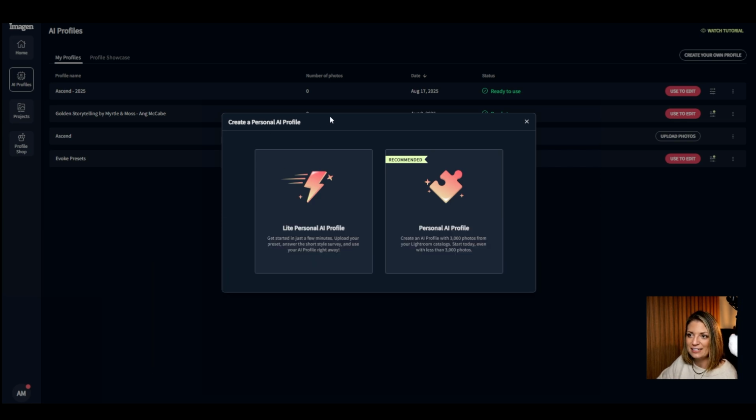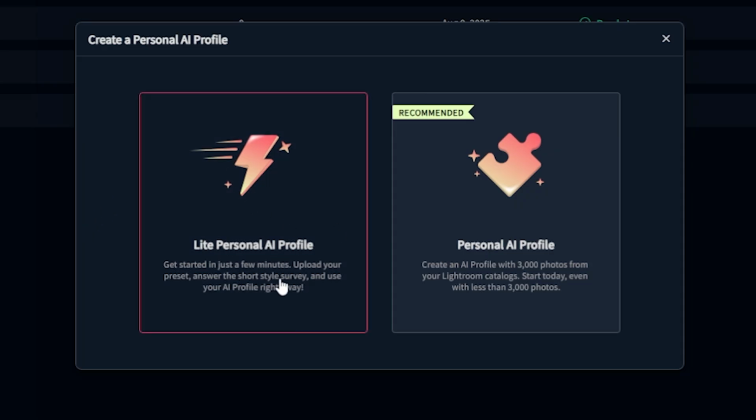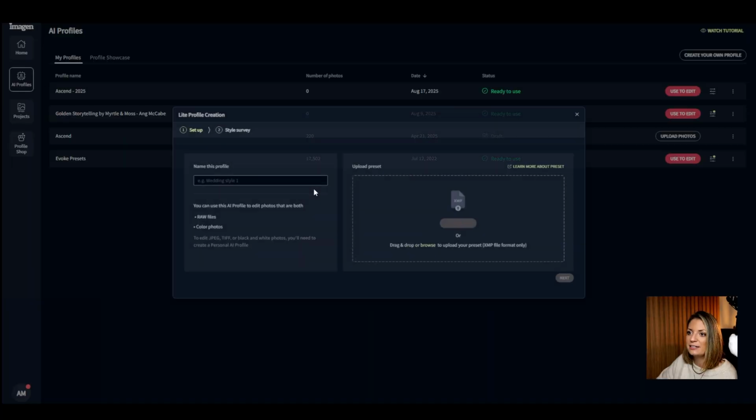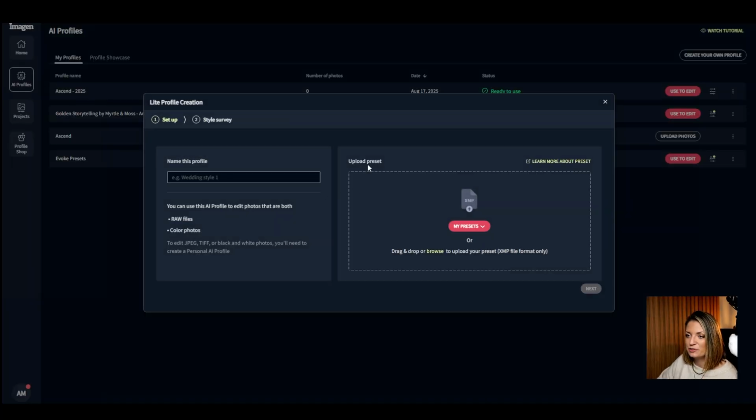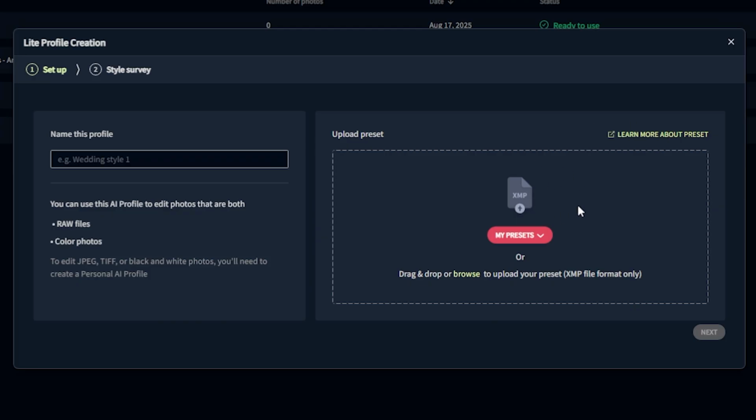So like I said, if you didn't have 3,000 images or more to upload, you can also select Light Personal AI Profile. And this is where we're just going to upload the presets that you're currently using. And while it will edit your images right away with it, it will take some time to get to know exactly how you edit and to actually create a really nice profile that you're happy with. So all you would simply do is just go into your folder where you keep your presets and just drag and drop your XMP file.